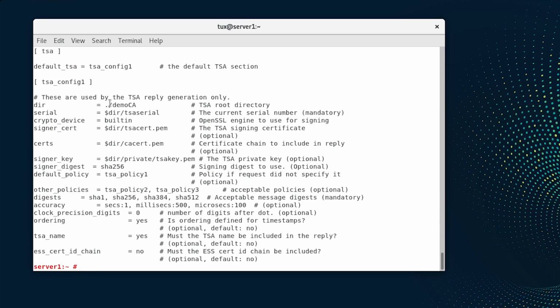Some of them are listed here, demo CA and so on. Okay, so those are important that you have, and your openssl.cnf has that. These are default values in SUSE Linux, and so you should see those if you go look at that file.